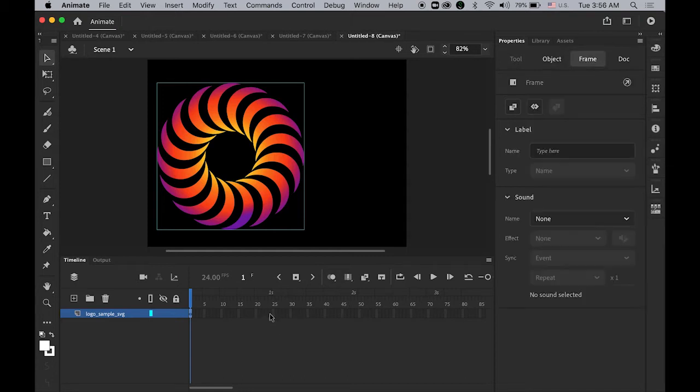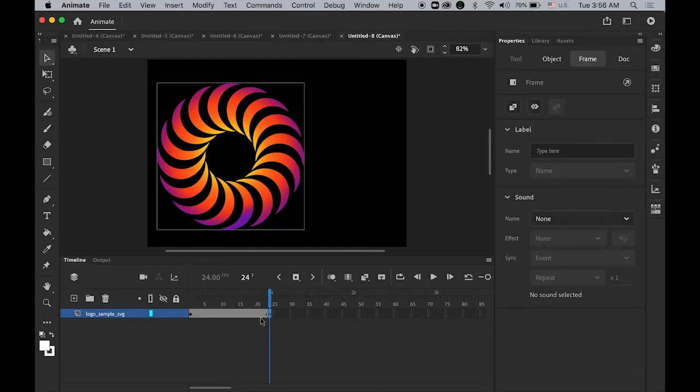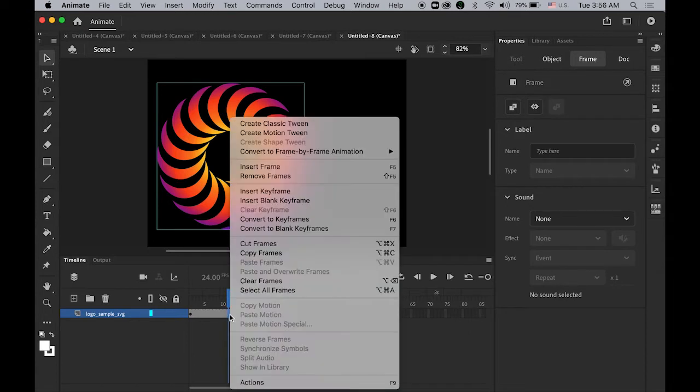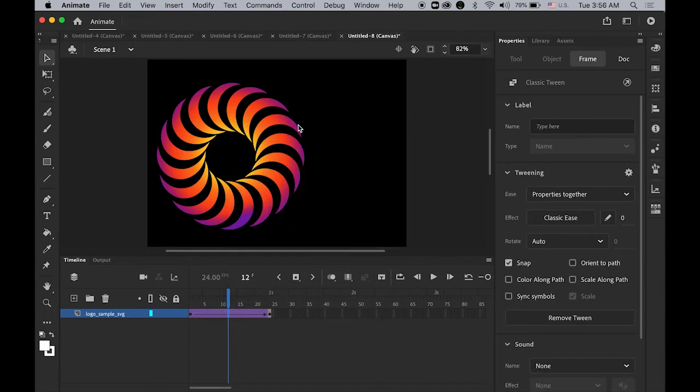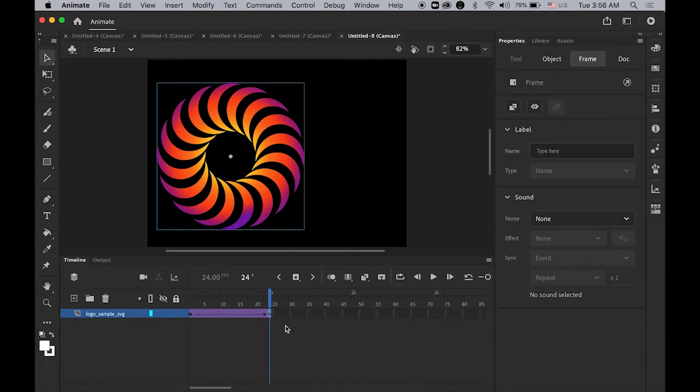So 24 frames: highlight the frame, and then insert a keyframe. Then you're going to see the segment in gray. Now hold down the control key or right click and click anywhere in between. Then choose create classic tween. So now we have a departure, the first keyframe, and the second keyframe as a destination.